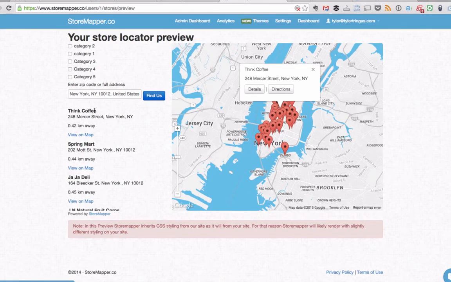And that's basically it. The only last caveat to mention here is that this is a relatively simple category filter. And the way that it works is that a location can only have one category. So for example, this is not a solution for if you have 15 different products and any store can have any number of those products and you want to be able to filter by products. Storemapper does not have that capability built in. It's simply for a one category per location filter.